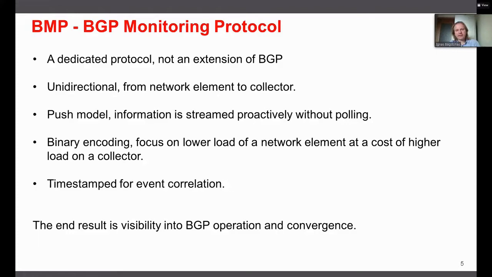So it's a dedicated protocol. It's not an extension to BGP. It's not a new functionality which is carried over that same BGP transport session. No, it's a completely separate protocol. A simple one and a unidirectional one, only from the network element to an entity called collector. So in a sense, you should not be too worried that some collector or some system which you are using will send out something and flip over your BGP router.